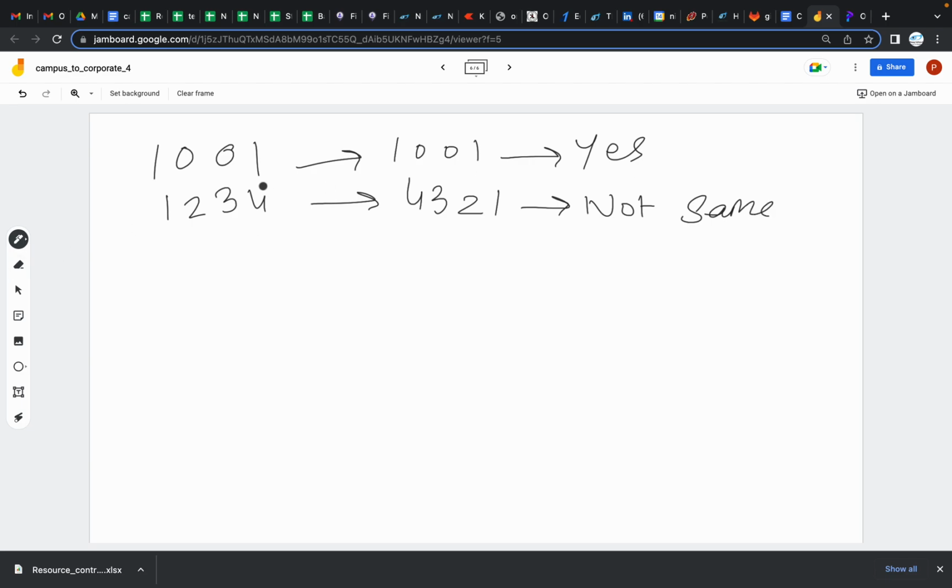Now what we do: we have learned how to write division and modulus, right? So let's take one case at a time. I divide 1001 by 10. So I get 100 as the quotient, and I get a remainder of 1. Right? So now I'll say the remainder is 1.